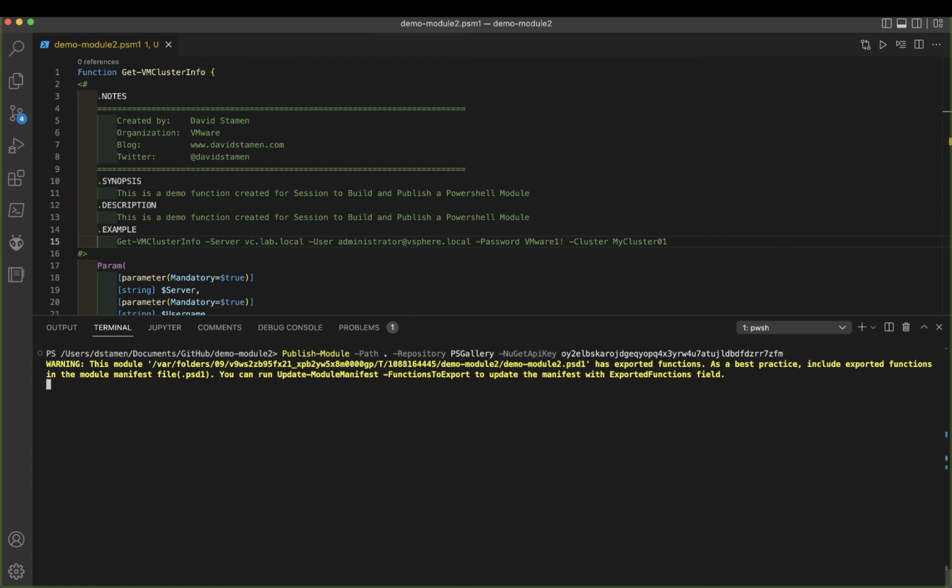And again, this module might have some exported functions. It's also recommended to do that. We can add it to functions to import. And again, in this case, I'm going to just use the generic one, have it export all of them. Again, not always the best practice, but we're just going through the basics here right now.